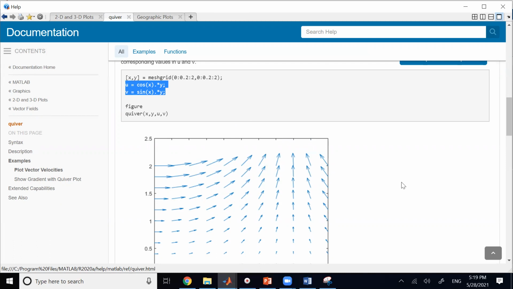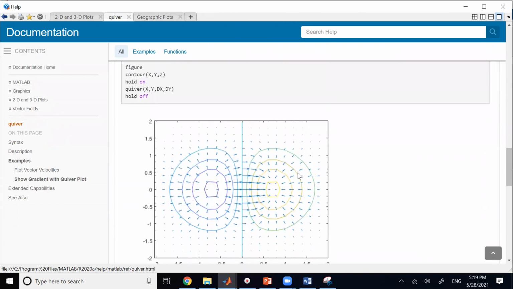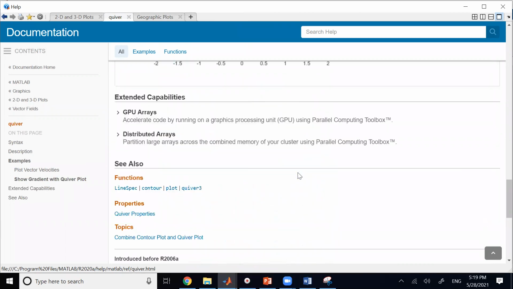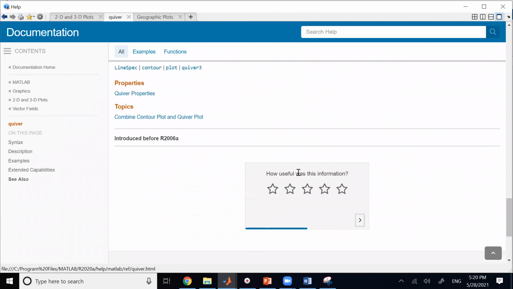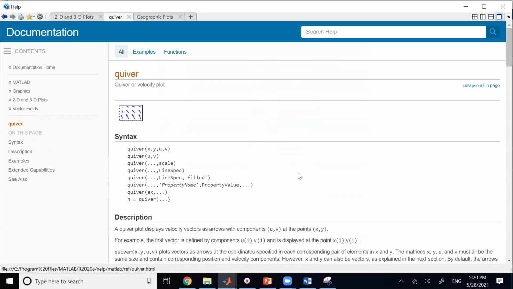Okay. So the components of vectors are again U and V. Where are they shown? At locations X and Y. So this command quiver is very good for showing basically vector fields, potential fields, flow motion, and so on.